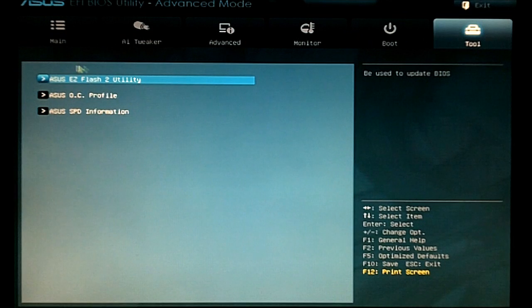And then they have the tools for the Easy Flash, the OC profile, and the SPD information. And this is the UEFI BIOS utility through Asus for the P8Z68-V Pro motherboard.